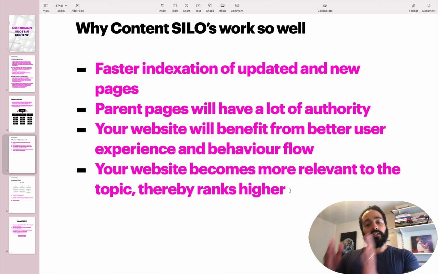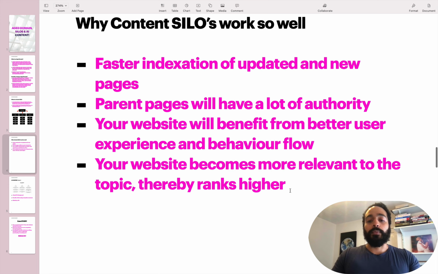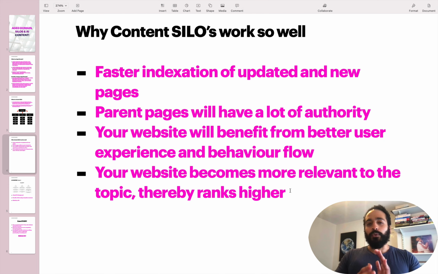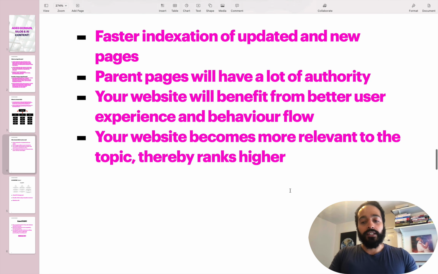So people that are interested in that silo can go to something else that's very relevant too. And your website becomes more relevant to the topic and thereby ranks higher. Now, this usually works really well for competitive niches as well. If you build out a topical silo with hundreds and hundreds of pages, you can usually outrank competitors that are more established than you, have lots more history and lots more backlinks, if you're topically relevant. So that's why we're going to use it for our case study too.